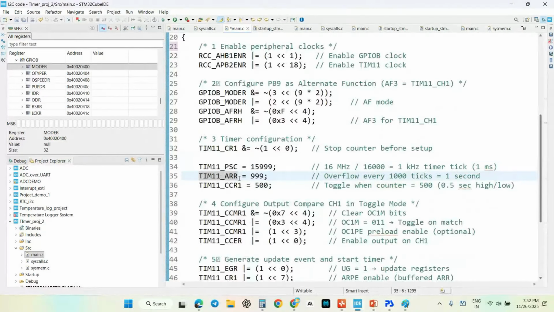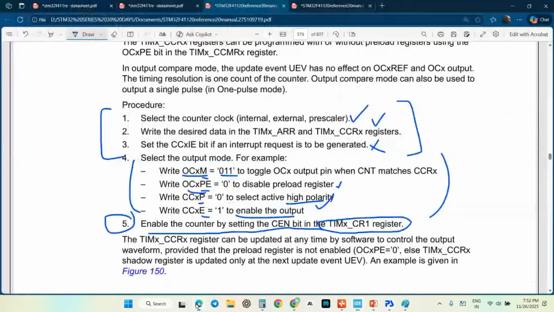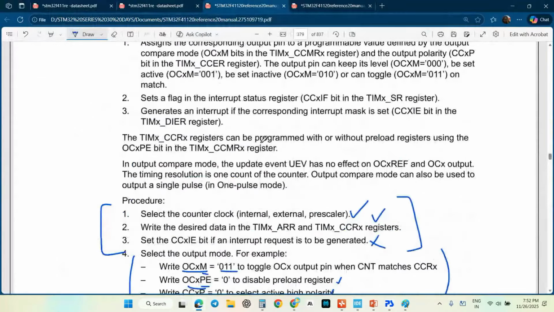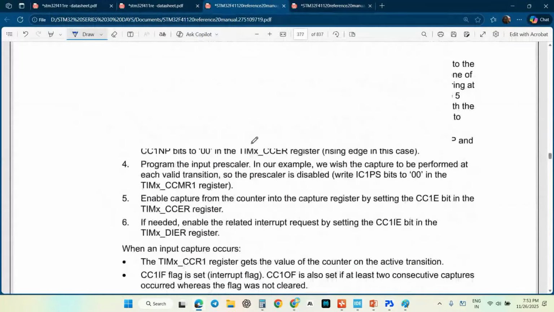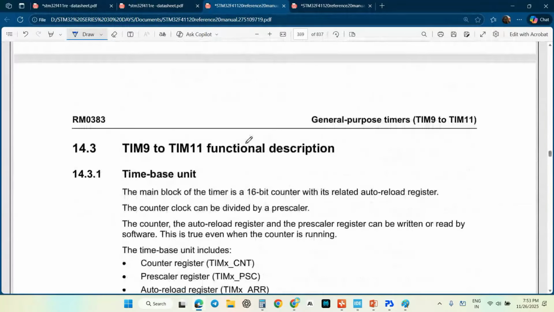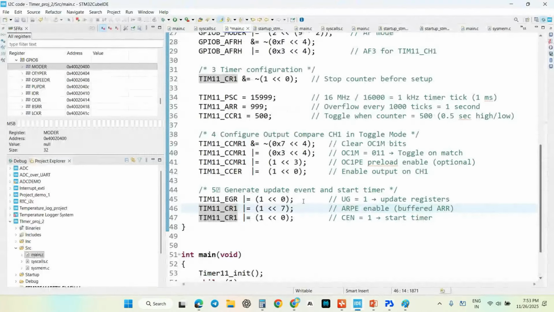If you want to enable this auto reload register value, I told you the ARPE bit is going to be enabled. That bit is present in the CR1 register. I hope you remember that. I showed you, right? So I told you that the ARPE bit is going to be enabled. This is the auto reload preload enable. So it is continuously going to happen again and again. So that is also going to be enabled.